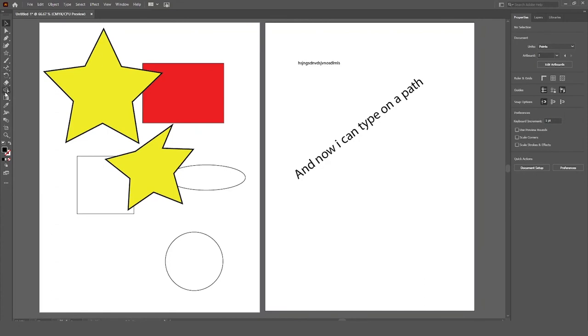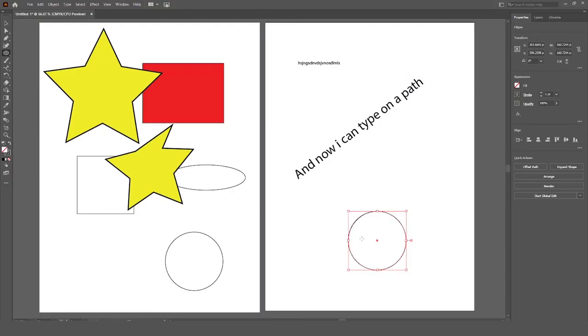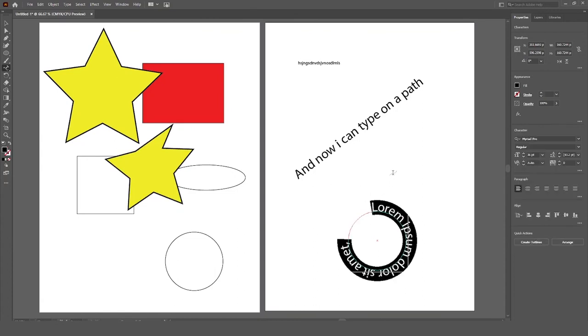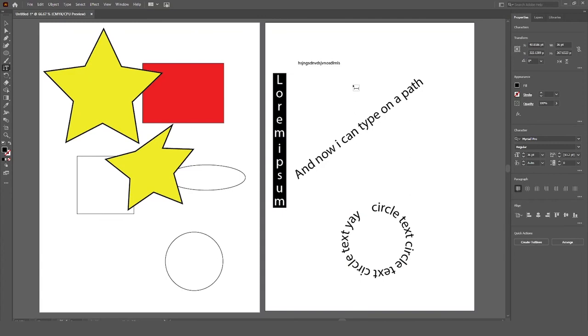You can do the same with your shape tool. So let's go back and make a perfect circle. Let's use this to swap the settings for the fill and the stroke. So now we have a black stroke and no fill. I will go back to this type on a path tool and now it is a circle. So now you can type along a circle and you can do the same with other shapes. There is also a tool here that types vertically.